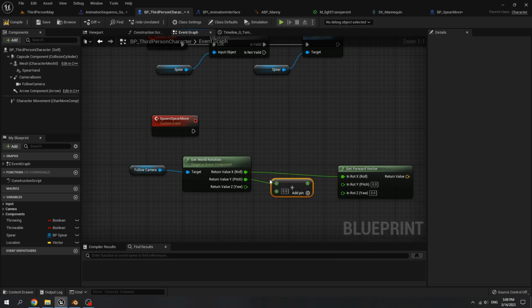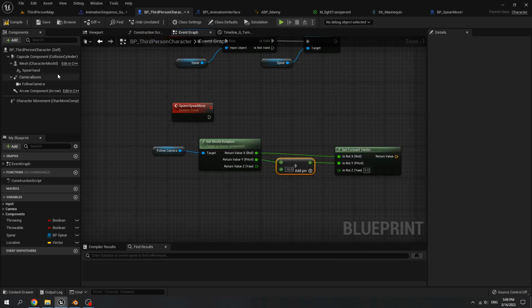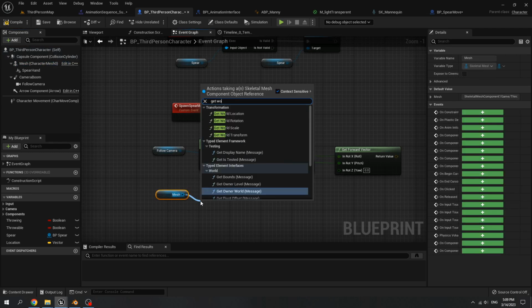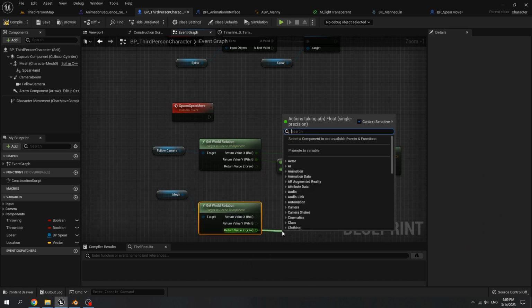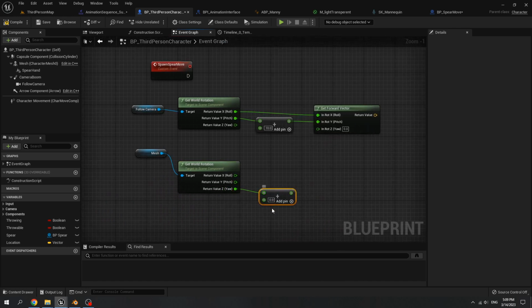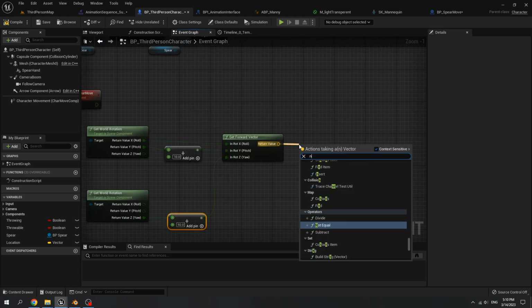Pitch, add it with 10. Connect it to pitch. Get mesh. Get world rotation. Split it over yaw. Add it with 92 degrees. Connect it to yaw. Call normalize.